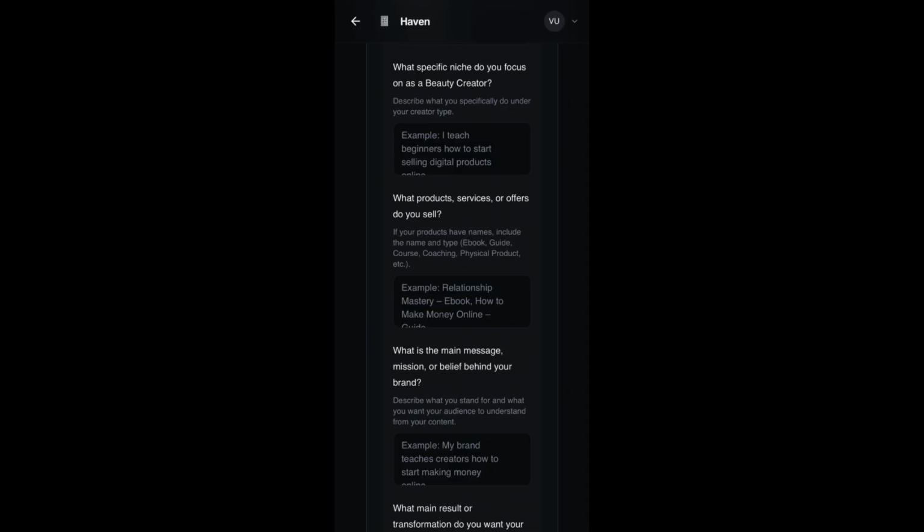Secondly, as you can see right here, it says describe what specifically you do under your creator type. You understand what I'm saying? Is it an ebook? Is it a guide? So next up is, what products, services or offers do you sell? It's asking you this because it really wants to give you what you need to grow online. Nobody will ask you these questions.